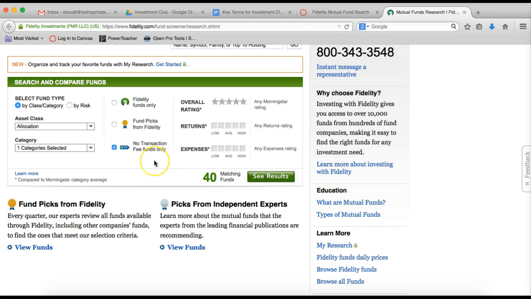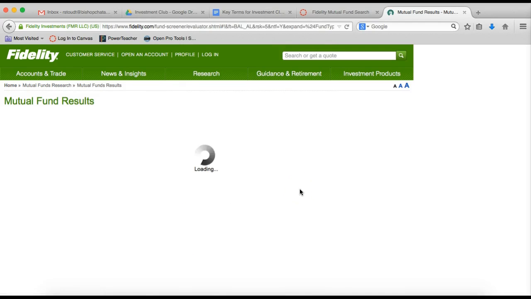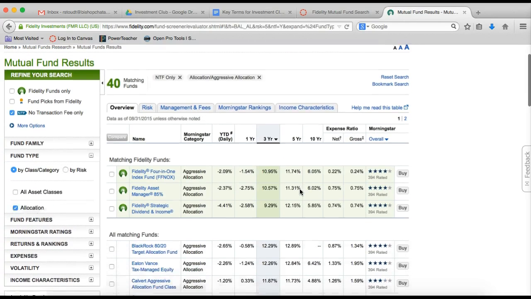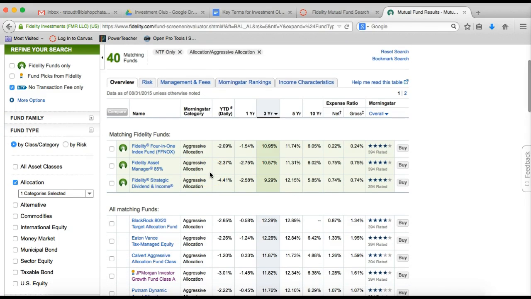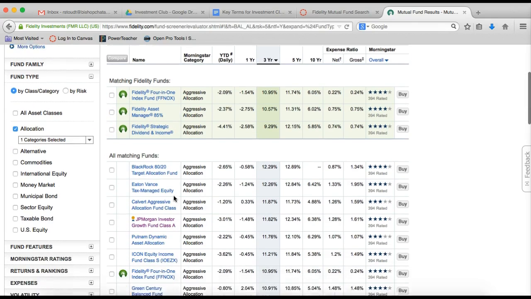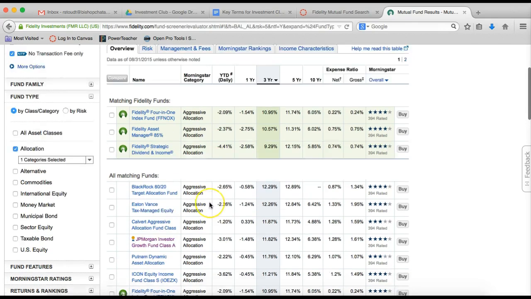No transaction fee funds only. That's fine. That means that you wouldn't pay a transaction fee for owning the fund. In the game, it doesn't make a difference. So I click see results, and it'll give me 40 funds that match. And you'll notice that, like I said, this is a Fidelity company. So the first couple are Fidelities, but after that, it gives you an idea of a bunch of different funds.